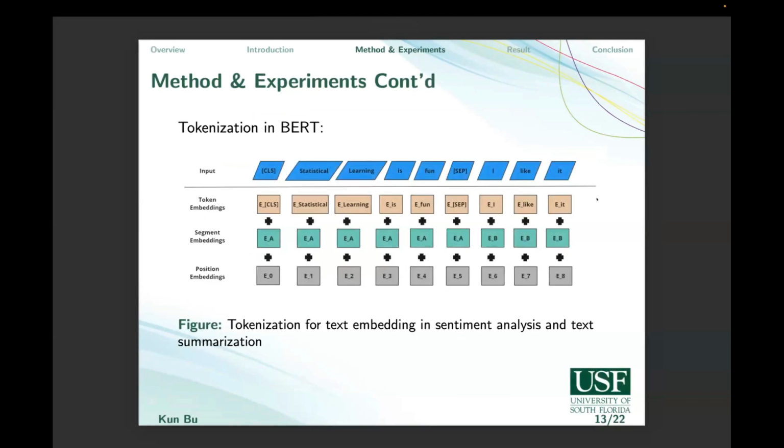So next is the tokenization in the BERT transformer model. Here I give you an example input where I use the sentences: statistical learning is fun, comma, I like it. As you can see, our input contains two different sentences. The first sentence is statistical learning is fun. And the second sentence is kind of a conclusion: I like it because it is fun, right?